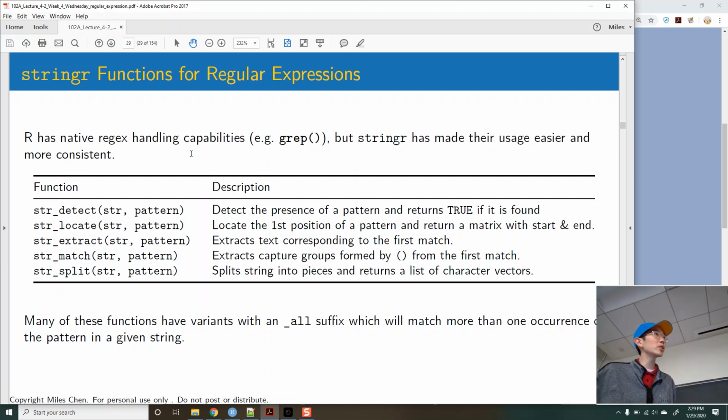But when you're working with the strings themselves, perhaps extract and match might be a little bit more useful. Locate will give you the character position. Extract will pull out any text that matches the pattern. And then match, we'll learn about capture groups, maybe today, maybe we ought to wait till Friday. Match will pull out the capture groups, which is a very powerful thing. And then str_split if you need to split strings and things like that.